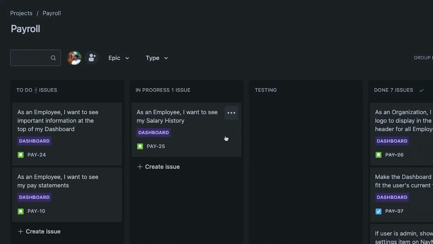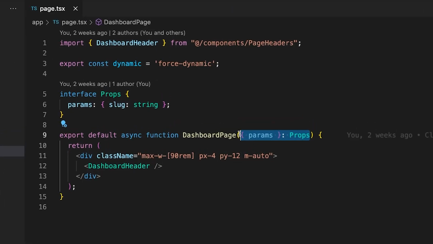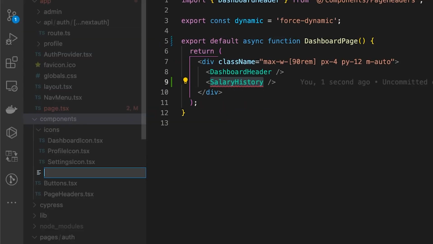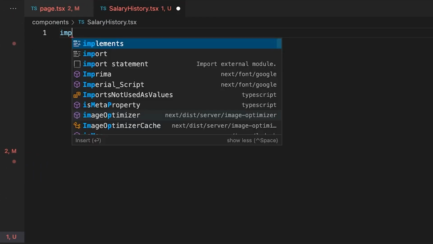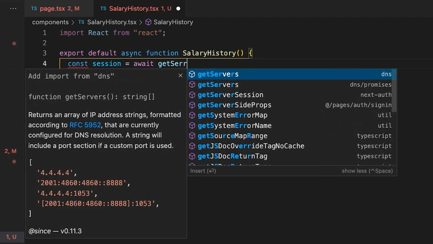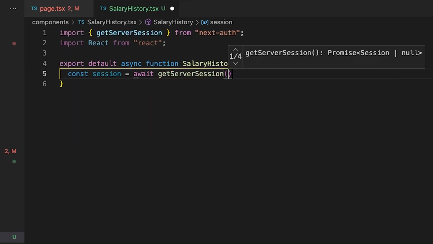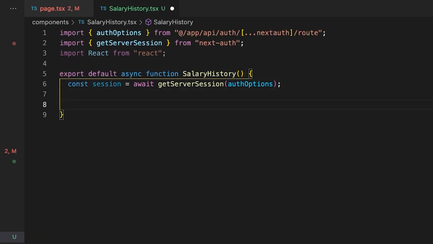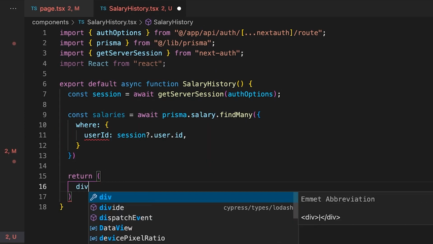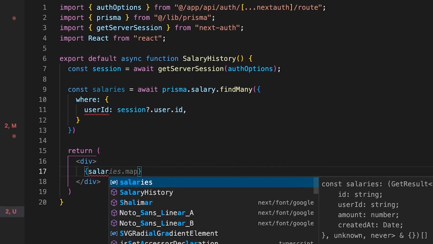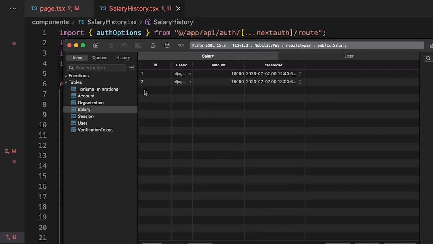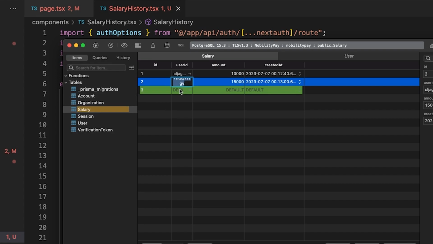Alright, let's take on our first feature ticket and build a salary history display for the users. To start off, let's go ahead and create a salary history component that we'll display on the dashboard. In this component, we want to grab all of the users' salaries and display them using a map. Let's go ahead and create a few salaries for a test user and see what they display on the page.